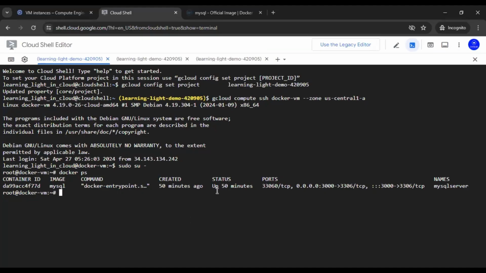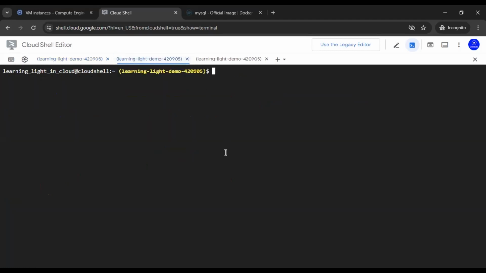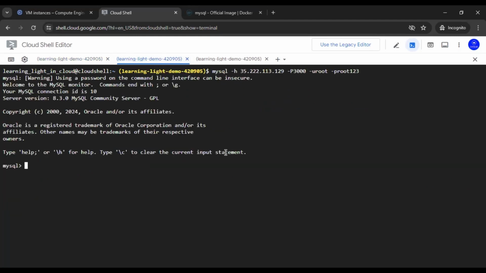So this is our Docker VM where we actually created the MySQL Server database container. And this is our Cloud Shell where we connected to the MySQL server that is running from the VM instance through the container. And right now, we have connected to this particular database.